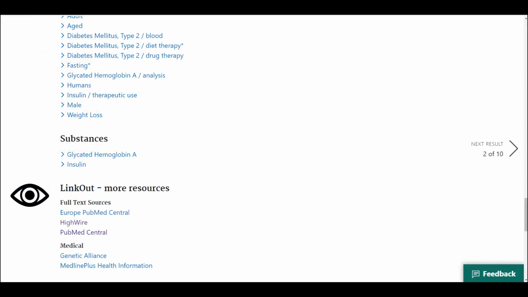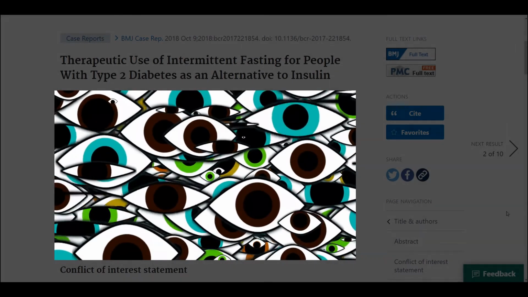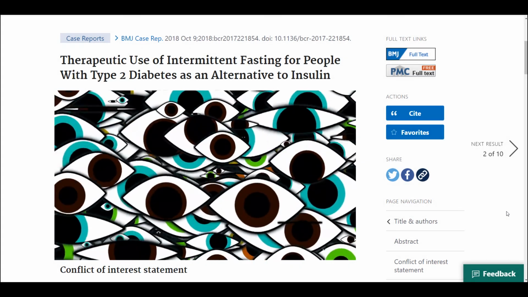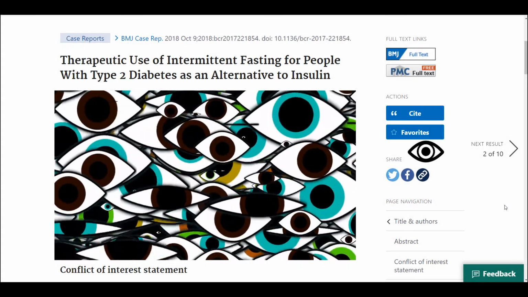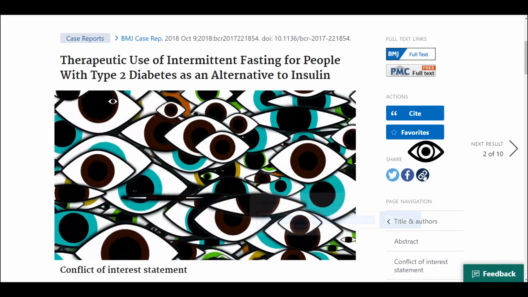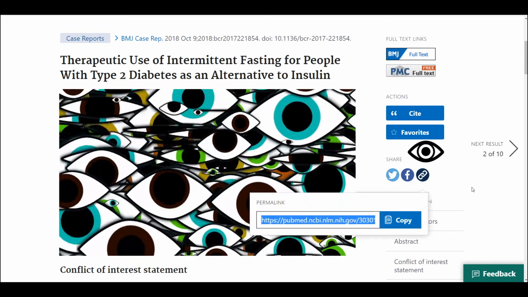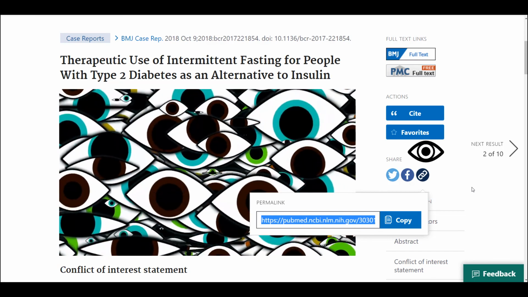The link out to more resources just mimics what we saw in the upper right-hand corner of the page to accessing those full text sources. And wrapping up our exploration of the detailed record page, I just want to remind you that if you're sharing an article, to be certain and use that permalink instead of the link in your browser to make sure we can get back to it.